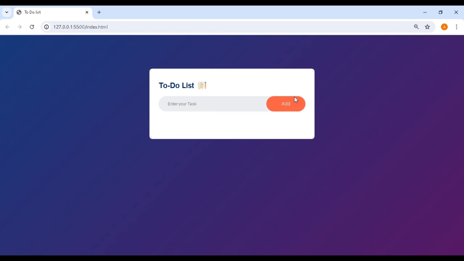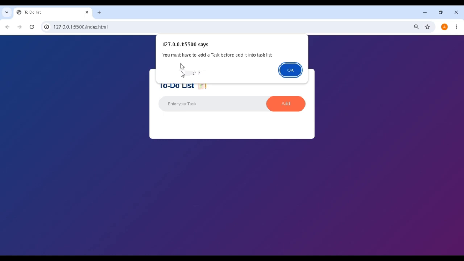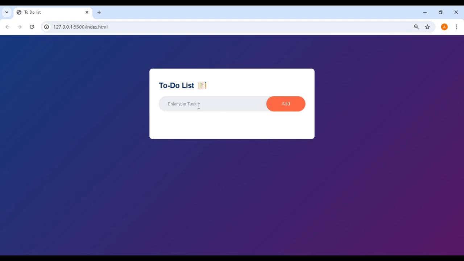So now let me just press this button without adding a task here. So we will press add, and now you can see it is showing this alert message we just added recently. It is saying you must add a task before adding it into a list. So this is also working. If we don't enter a text, it will give us an alert.